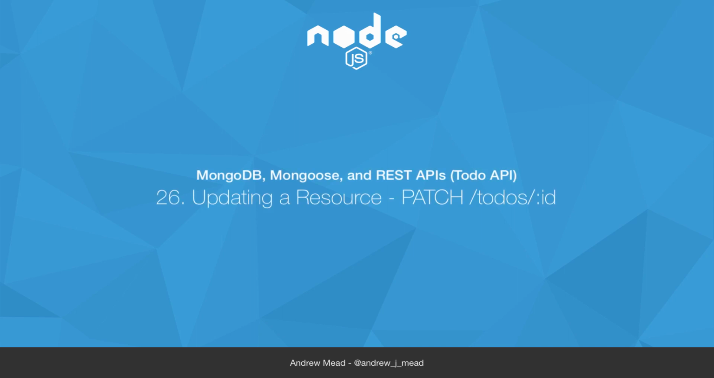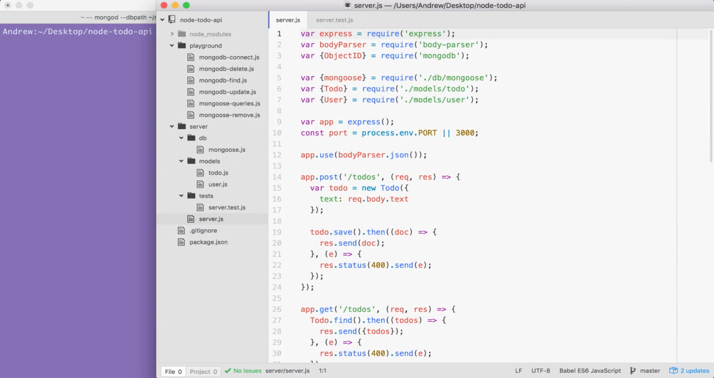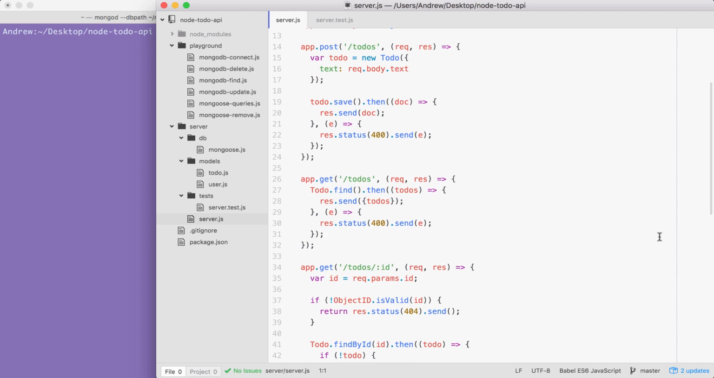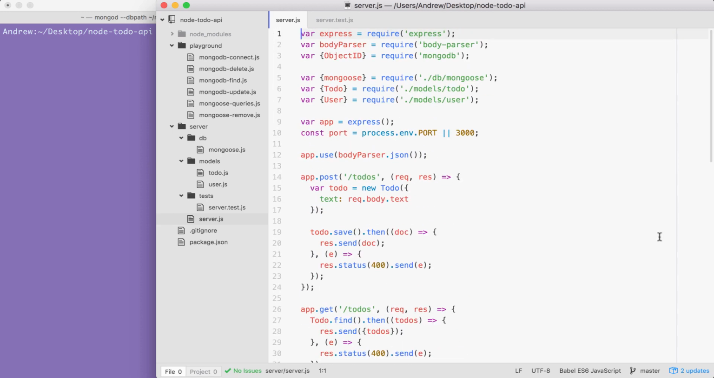The delete route is now set up and tested. It's time to start on the final route for managing our to-do resources. This is going to be the route that lets you update a to-do item, whether you want to change the text to something else or whether you want to toggle it as completed. Now, this is going to be the most complex route we write.